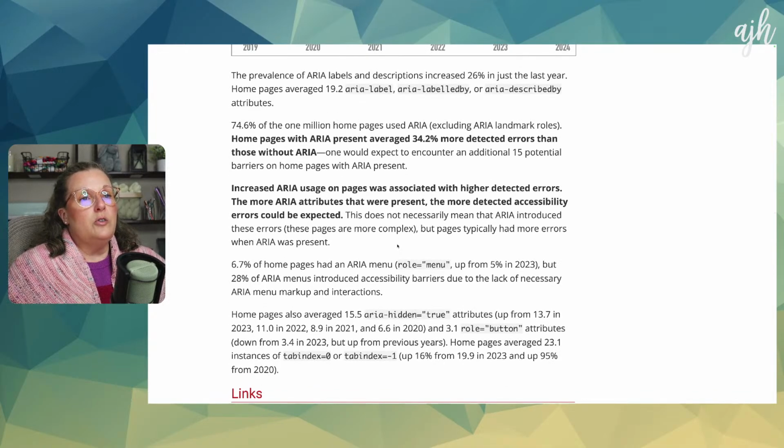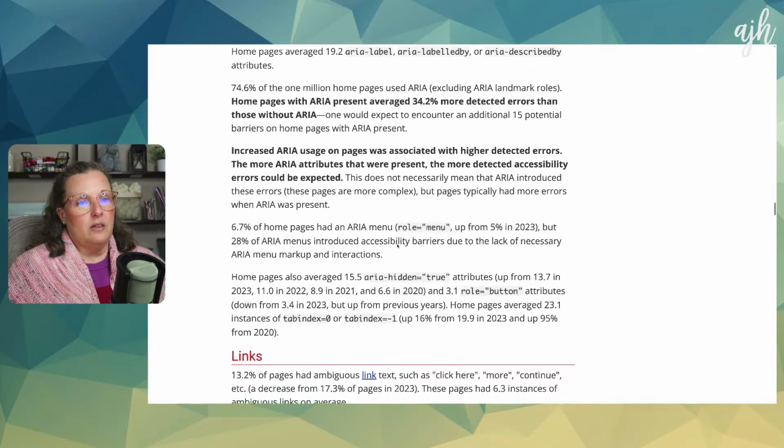Increased ARIA usage on pages was associated with higher detected errors. The more ARIA attributes that were present, the more detected accessibility errors could be expected. This does not necessarily mean that ARIA introduced these errors. These pages are more complex, but pages typically had more errors when ARIA was present.